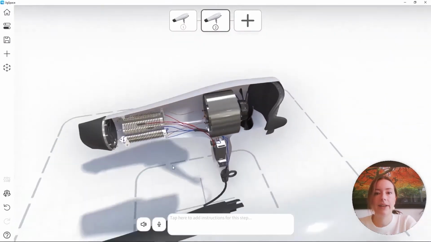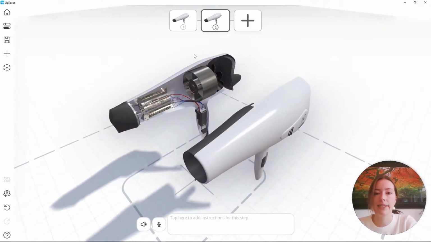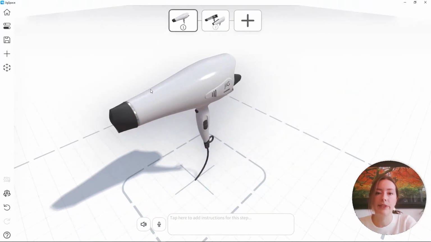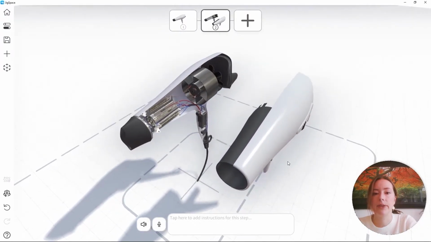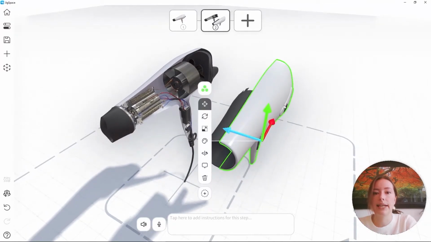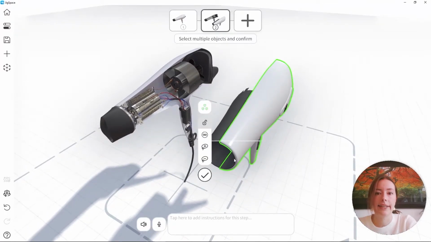Okay, now that we have our objects fully coloured and with their materials, the next thing I want to do is go back to step 1 and copy this position across to step 2. So in order to do this on step 2, I'm going to use the multi-select menu and then select the lasso select tool. I'm just drawing a loop around my objects to select everything and press the tick to confirm selection.